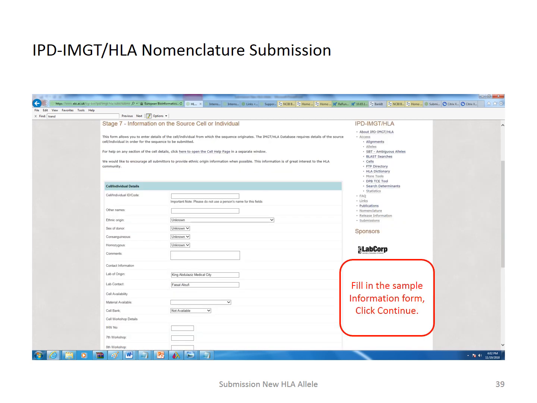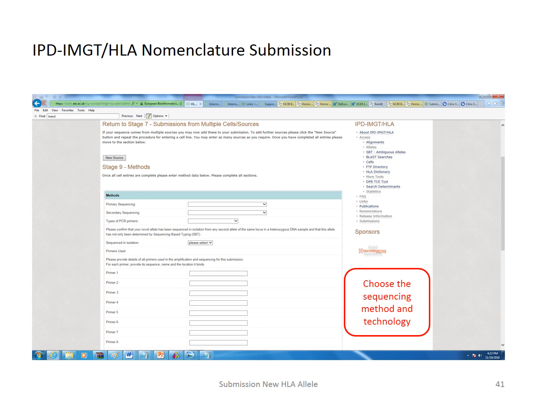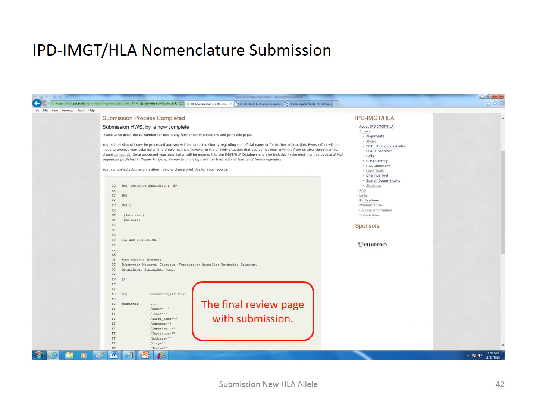Click continue. Fill in the sample information, the ethnicity, the origin of this person, the sex or gender of this person, the origin of the person you got this DNA from. Fill in the HLA typing for this individual, the full HLA typing. Minimum requirement A, B, DR. You need to select the sequencing method and the software used in this case. A final review page of the submission will be generated automatically.